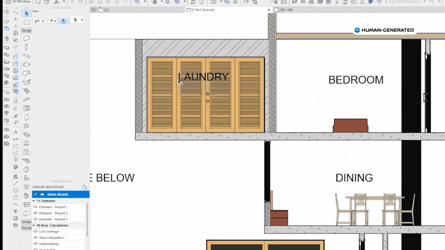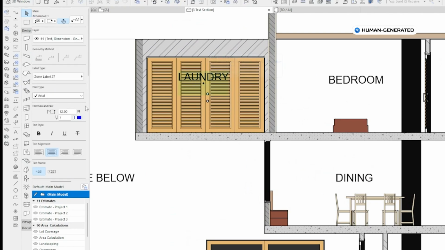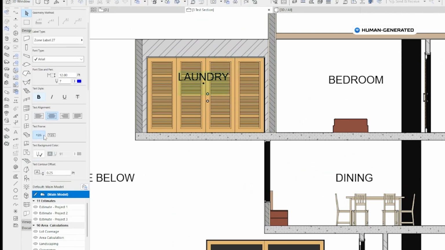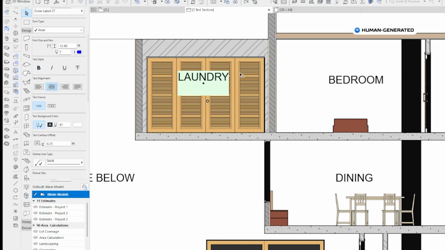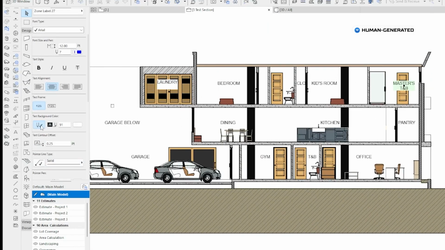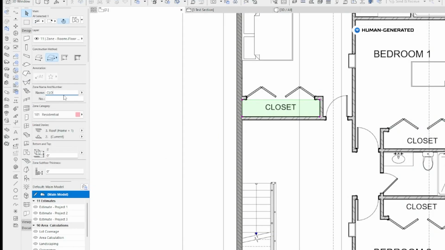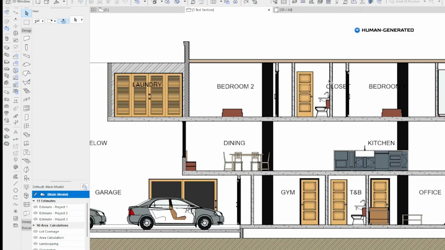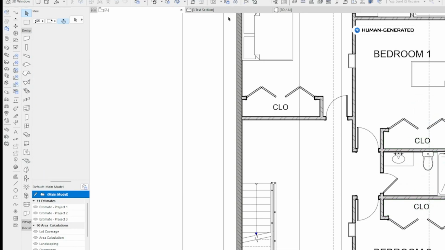Since the Zone tool and Label tool use separate layers, you can control them independently depending on how clean you want your drawings to look. From there, just align your labels, reposition them where visibility is better, and clean up the view. If you rename a room in the zone settings, every linked label updates automatically, both in plan and section view.